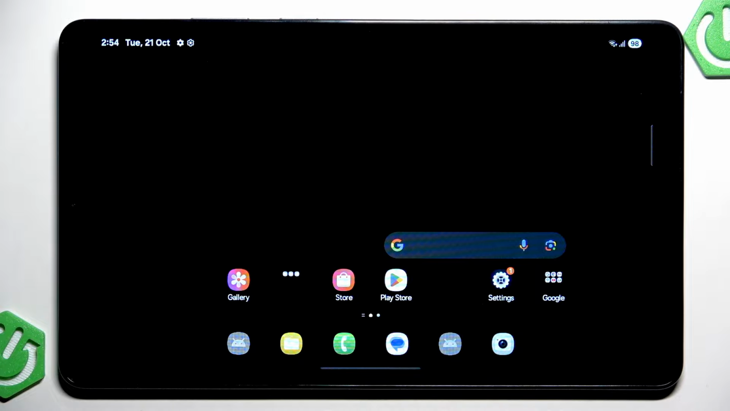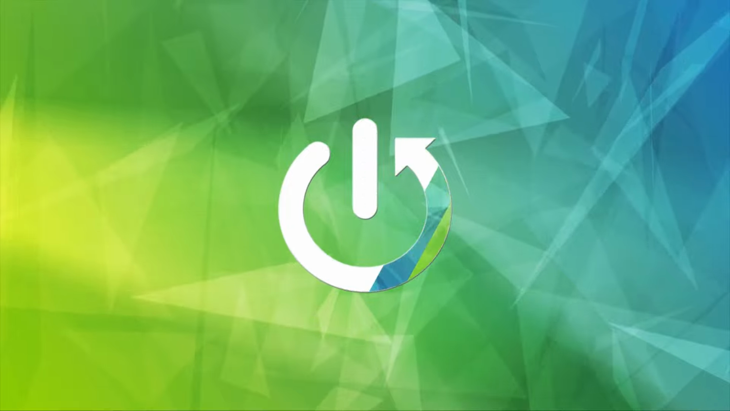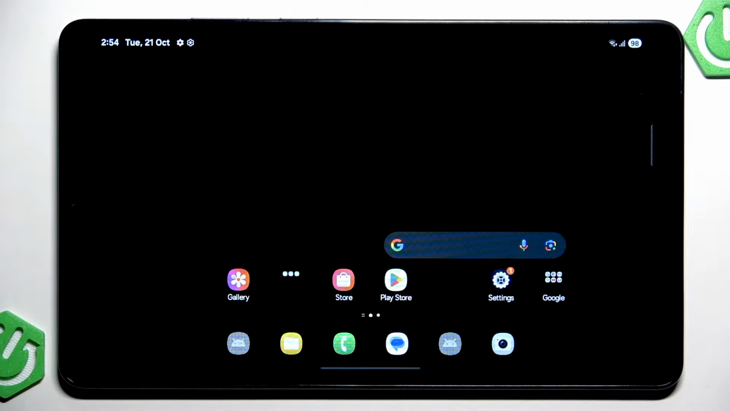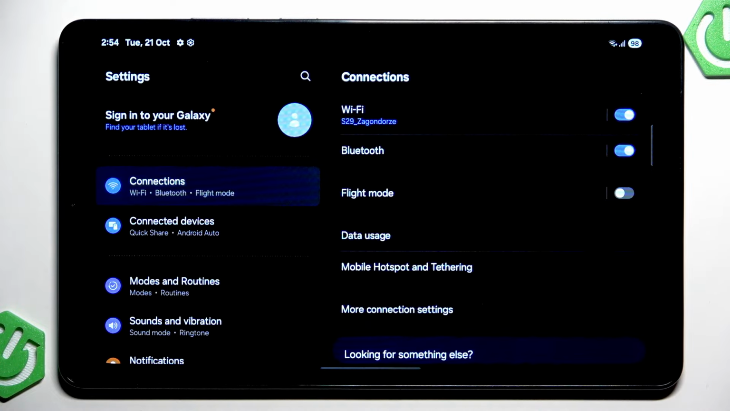Hi everyone, in front of me I've got Galaxy Tab A11 and let me share with you how to check for the software updates on this device. So let's begin with making sure that you've got the internet connection because it is required. So make sure you're connected and then let's go to the settings.